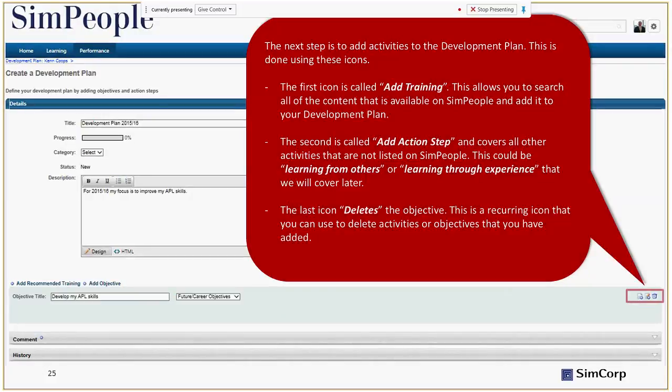The next step is to add activities to the development plan, and this is done using these icons that are highlighted. The first icon is called Add Training. This allows you to search all of the content that is available on SimPeople and add it to your development plan. This is a great feature that allows you to pick from the great list of content that we have available. The second is called Add Action Step, and it covers all other activities that are not listed in SimPeople.